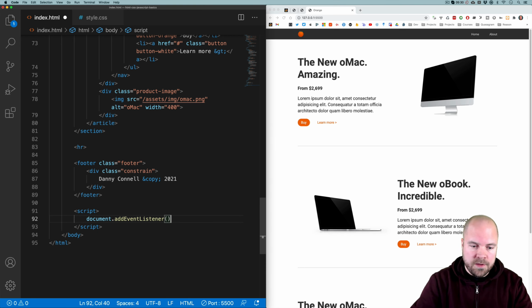And this method expects 2 parameters. And we separate parameters with commas. And the first parameter is the event that we want to listen out for. And we need to put this in quotes. You can use single quotes or double quotes. And the event that we want to listen out for is the DOMContentLoaded event. And DOM just stands for document object model, which basically just means your HTML page and all of the elements. So we want to fire some code after this event has been triggered by the browser.